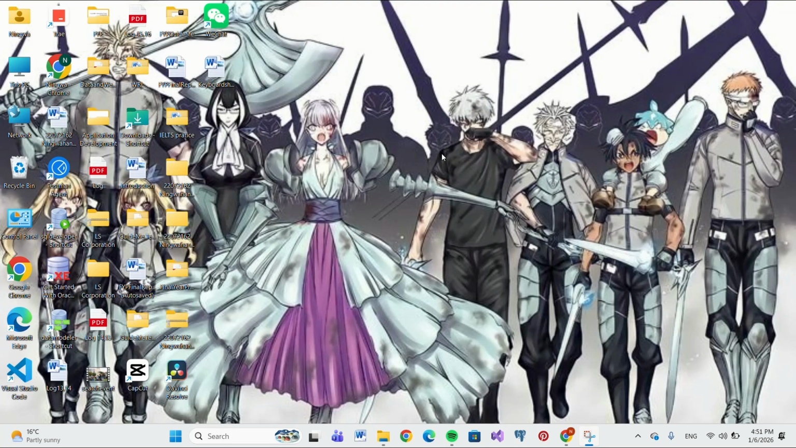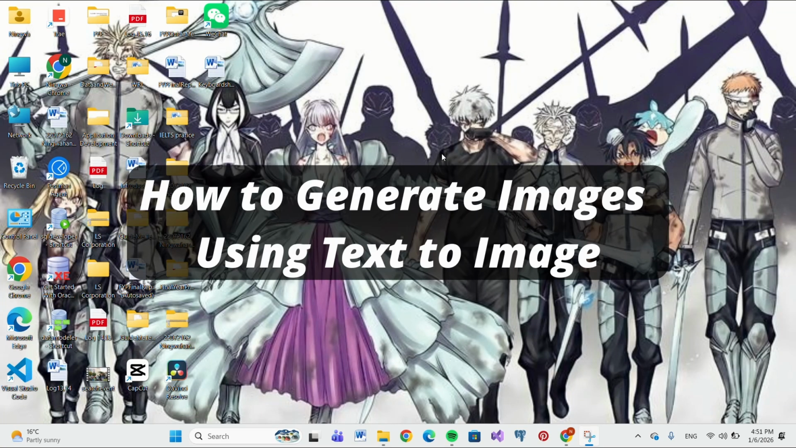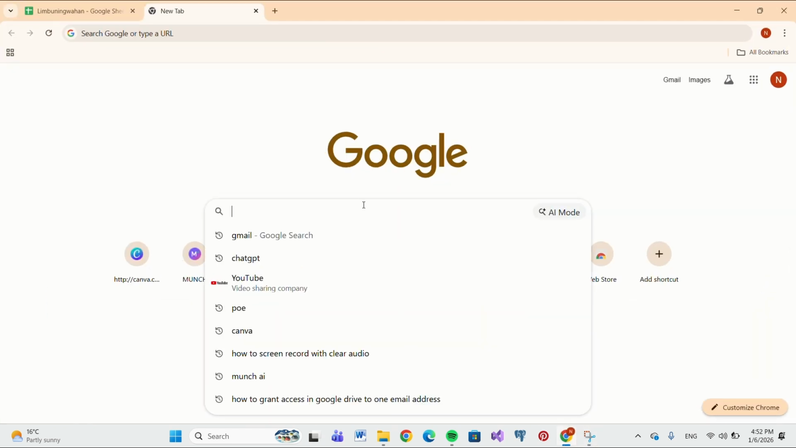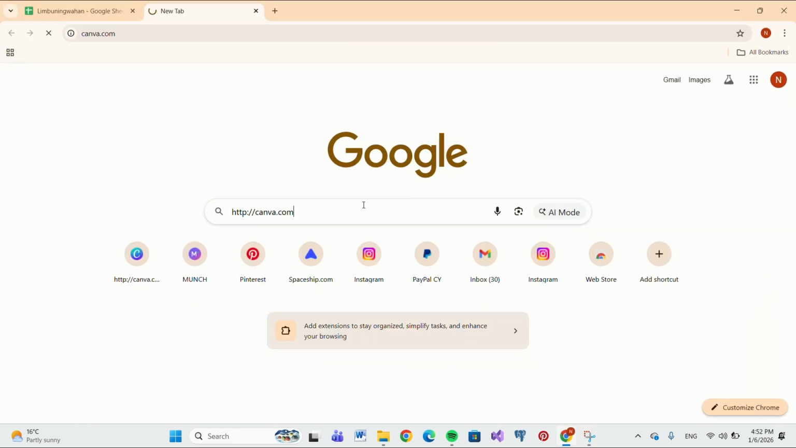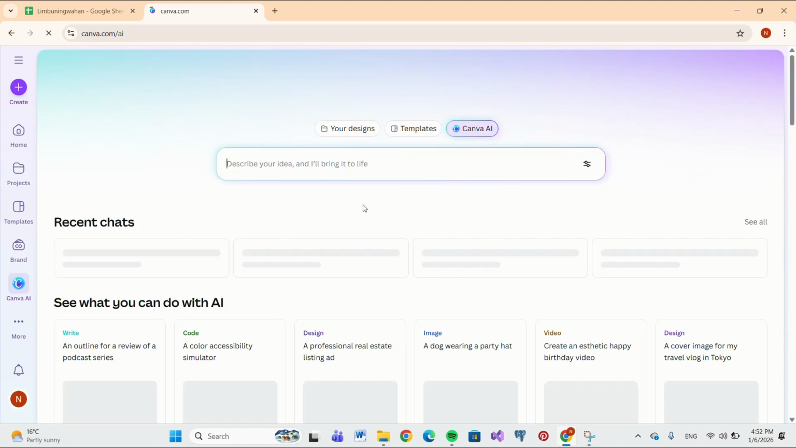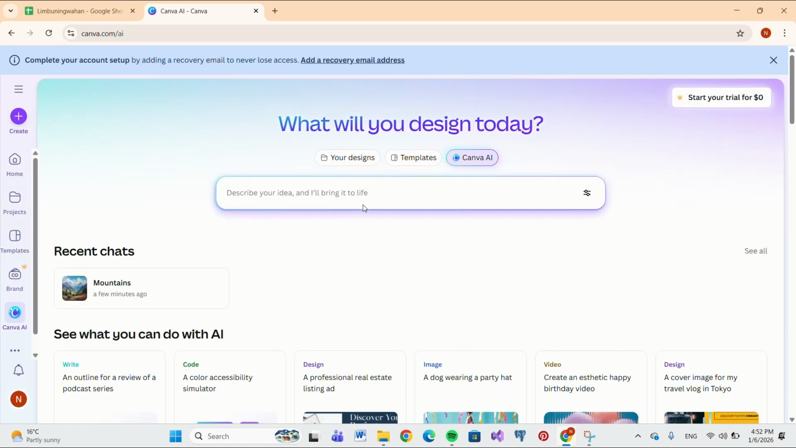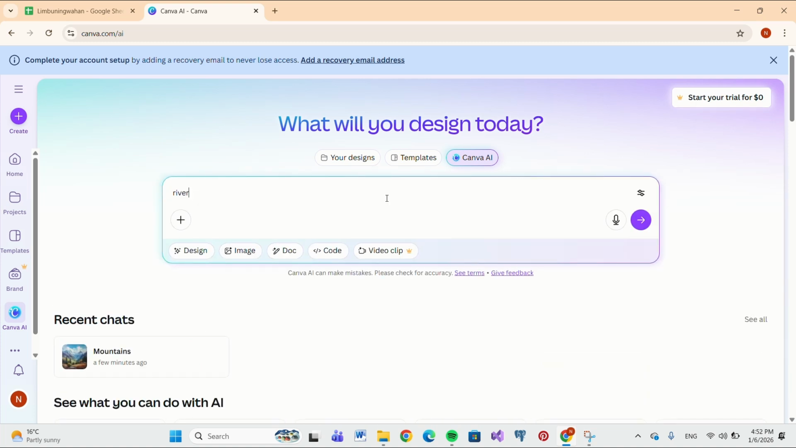In today's video, I'll show you how to edit photos in Canva using AI tools. First, open any browser and go to canva.com. Please make sure that you are logged in with the Canva account. Once logged in, you will see options. Within the Canva AI interface, type in the prompt and tap on the submit option.